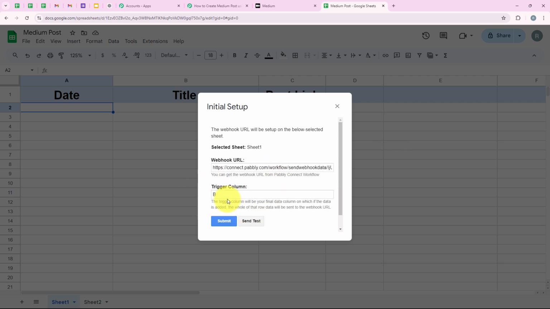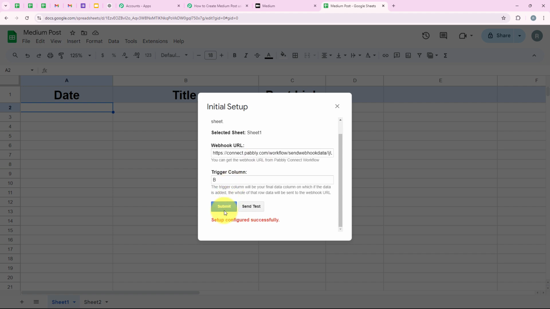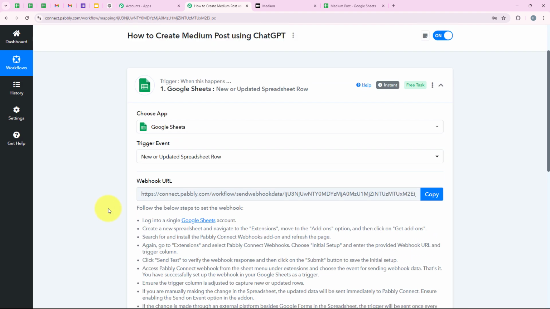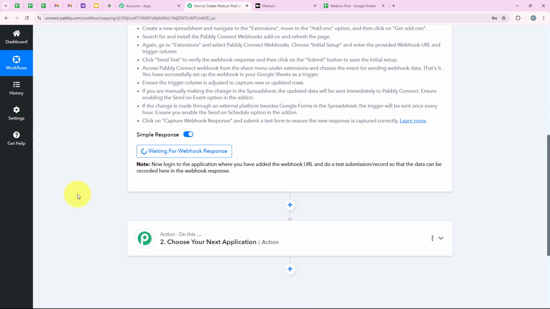You can select your desired trigger column right over here. And yes, you can see setup configured successfully. This means that we have successfully created a connection between our Google Sheets account and our Pabbly Connect workflow. Now it is saying waiting for a webhook response, and in the notes it is saying do a test submission or record. So in order to capture this webhook response, we have to do a test submission.